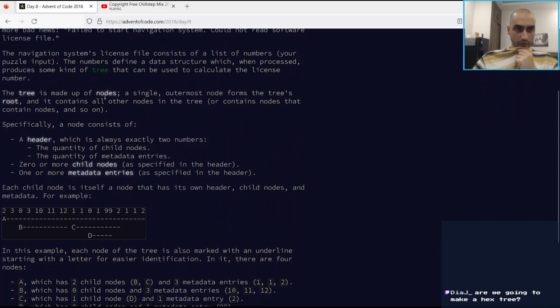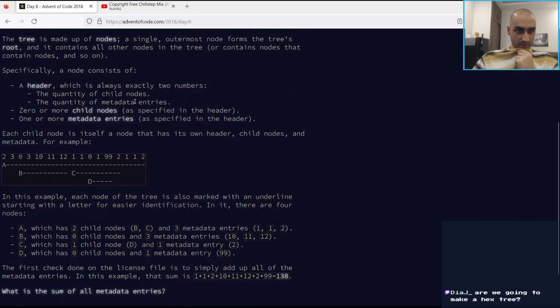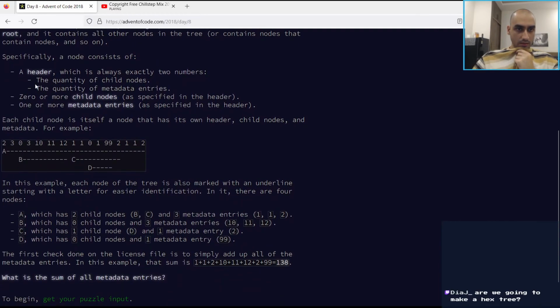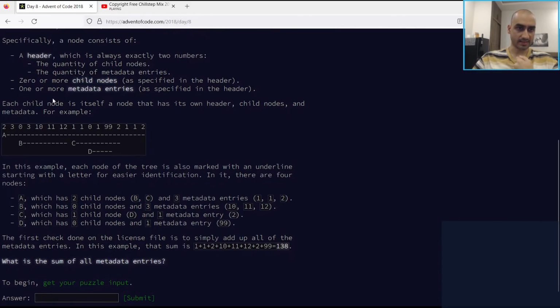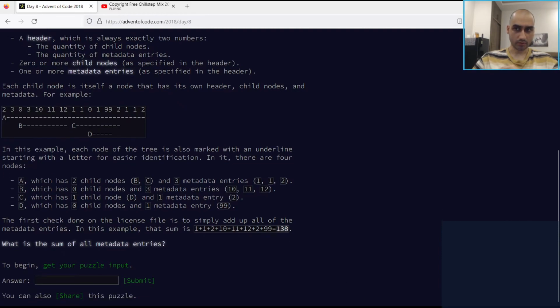The tree is made up of nodes. A header which contains the quantity of child nodes and the quantity of metadata entries. So metadata entries are just data which is stored in this node, and we have pointers to every child node. Makes sense. Okay. Each child node is itself a node that has its own header, child nodes, and metadata. Okay. Example.